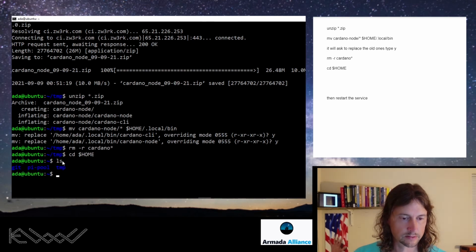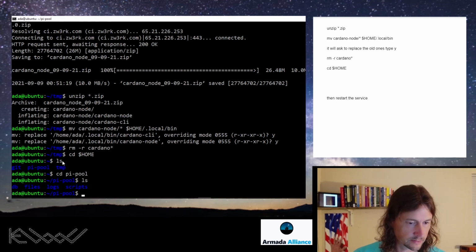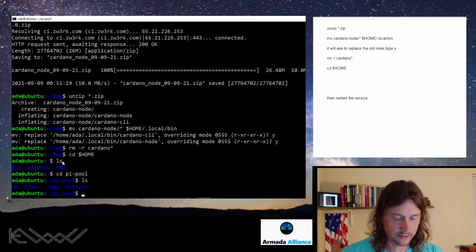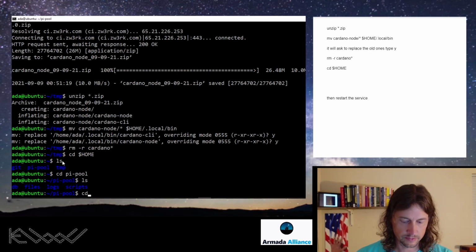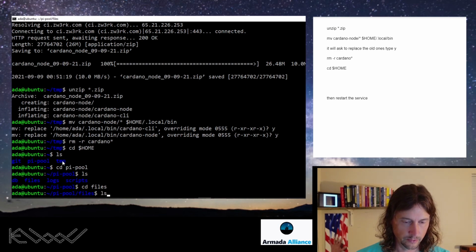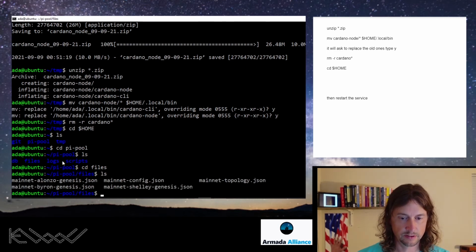We're going to do an ls. We're going to go to Pi pool. We need a cd space Pi pool. Let's do that ls again, just to see what files are in there to practice. We're going to do cd space files. Now we're going to do ls, and just to see, there they are. There's our new files.